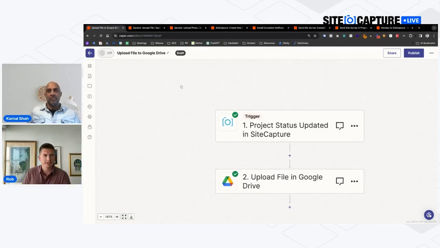So we're just going to start with a really simple, probably the most common automation that people use. It doesn't matter, again, if you're in solar, construction, or property management. One of the big benefits of SiteCapture is that you have the report files, and then you also have the image files. A lot of times, you want to get those out of SiteCapture automatically. Ideally, you want to store them. You may want to send them to customers, send them to internal stakeholders, whatever that may be.